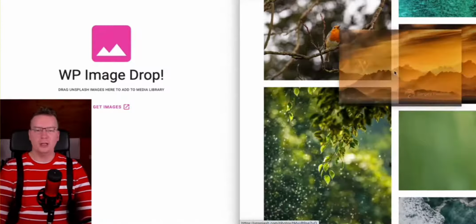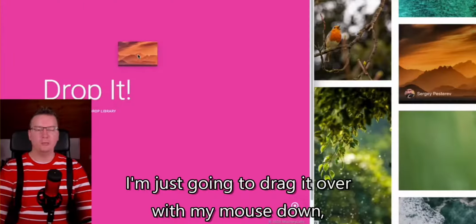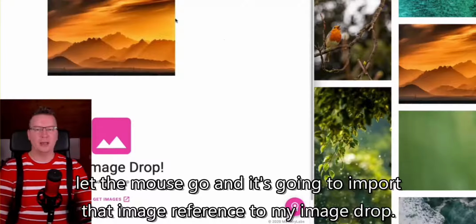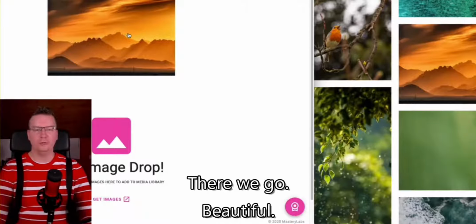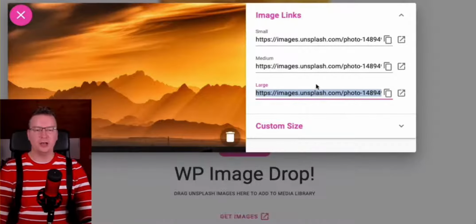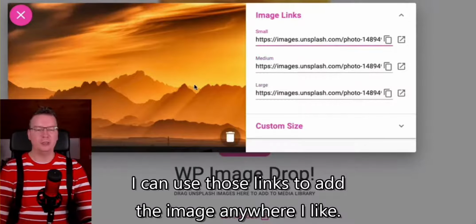So here's an image. I'm just going to drag it over with my mouse down, let the mouse go, and it's going to import that image reference to my WP image drop. There we go. Beautiful. I can click that, and now I've got my links here, small, medium and large. I can use those links to add the image anywhere I like.